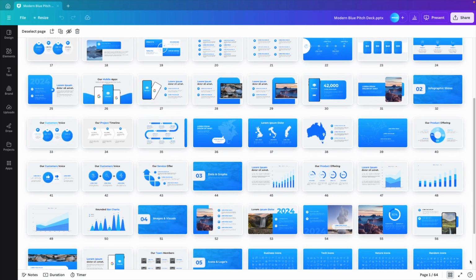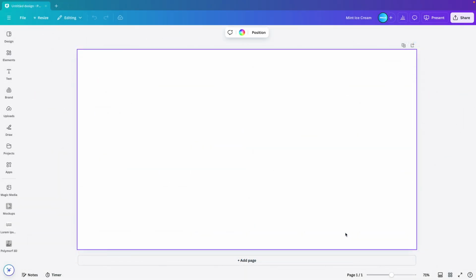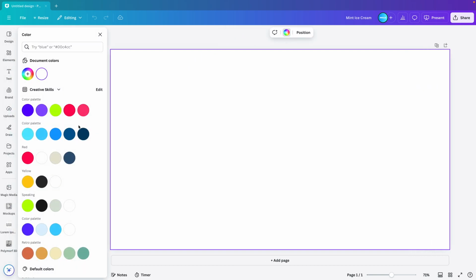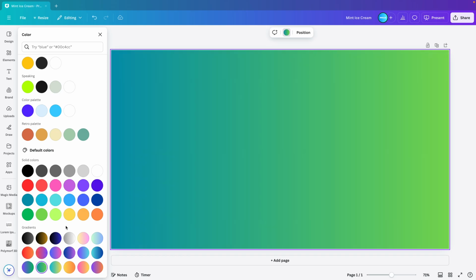Let's start with the first part, which is the creation of the design. And we're starting from a blank canvas. Now first we want to change the background colors. Select the background and go to the color wheel. And here we want to go for a gradient option. So scroll down and choose any gradient that you like.